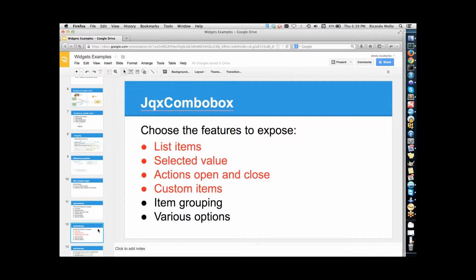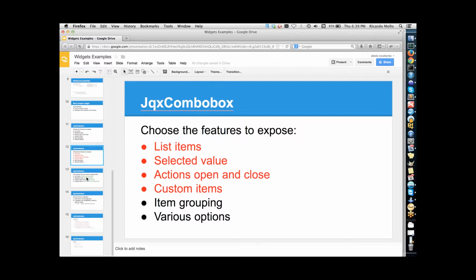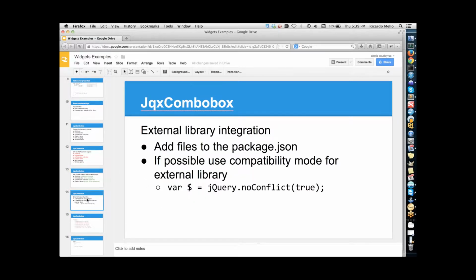I decided to implement now, just for us to test this, a combo box where you can select a value, you can open and close, and you can customize items. So this example that I'm mentioning, which has lines with images and titles and a little text, will be possible. Okay. Let me just go to the first step.